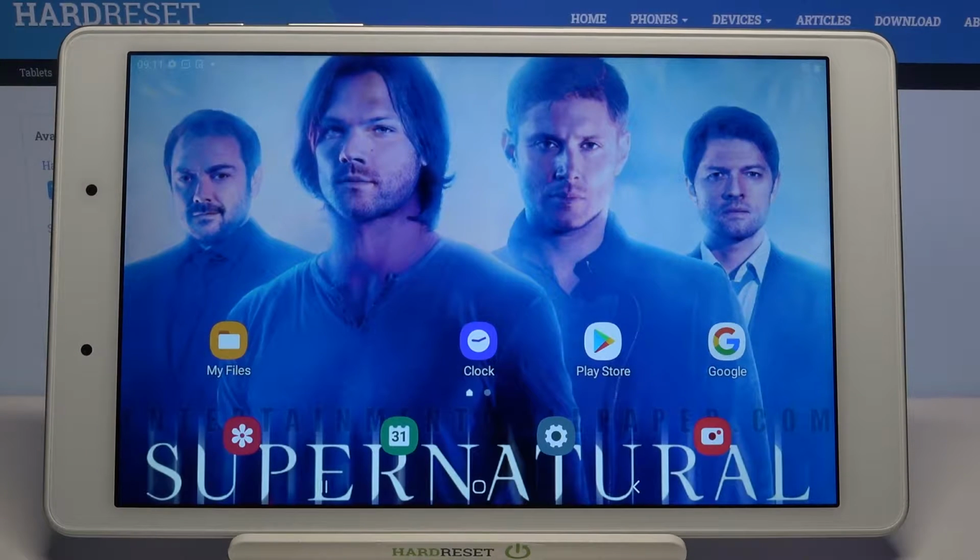Hi, in front of me is Samsung Galaxy Tab A8.0 and today I would like to show you how you can open apps in pop-up view on this device.